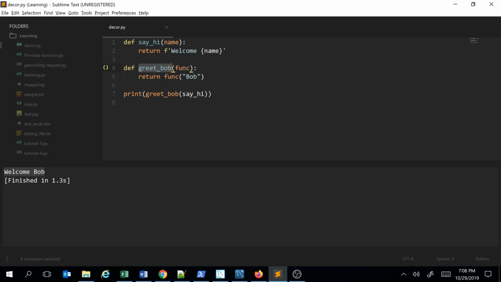So I created the say_hi function. This function requires an input parameter. I created another function. This function takes another function as an input parameter, so say_hi was sent as an input parameter. And then what happened here is this func was replaced by say_hi, and then it will execute here and return with the value.